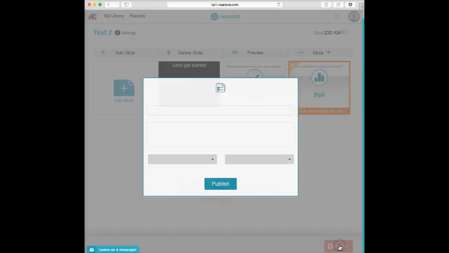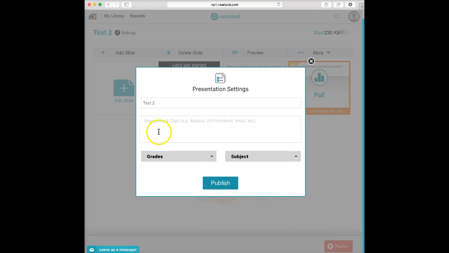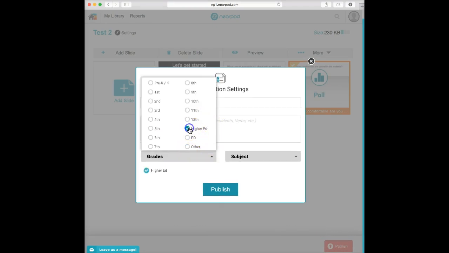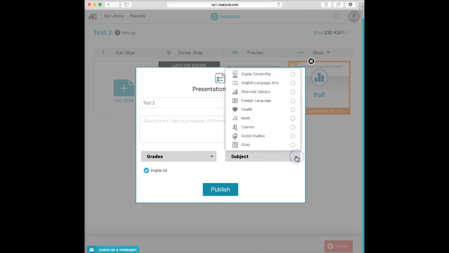I'm going to come down here and hit Publish. I can give it a descriptor and a tag if I want. I can identify the grade that it's for and the subject. And again, this is private. It's not going anywhere unless I decide.